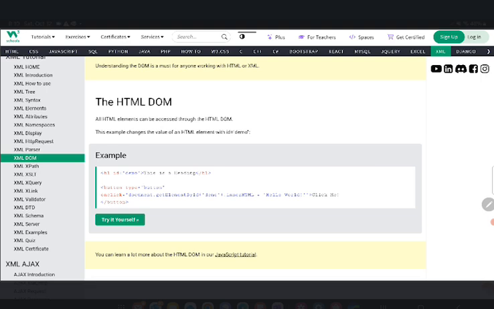Now, the HTML DOM: all HTML elements can be accessed through the HTML DOM. Keep that in mind. This example changes the value of an HTML element with an ID demo. If you have used any JavaScript before, this is exactly what we do. We can create an HTML element and give it an ID called demo. This means that this HTML tag now has an ID called demo.